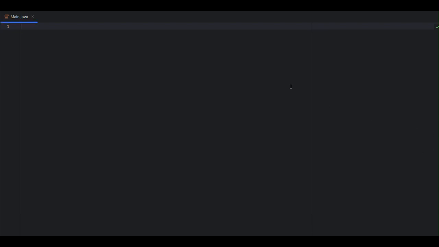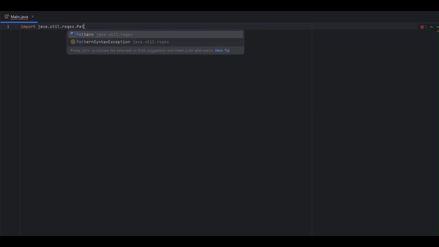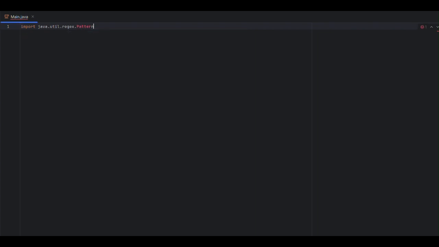So let's look at how you actually use regex. First, you have to obviously import it. So let's look at the required import statements. The first import statement would be importing the Pattern. So you would do import java.util.regex.Pattern. Sorry, Pattern must be capitalized. This is essentially a tool that's used to find patterns in text.